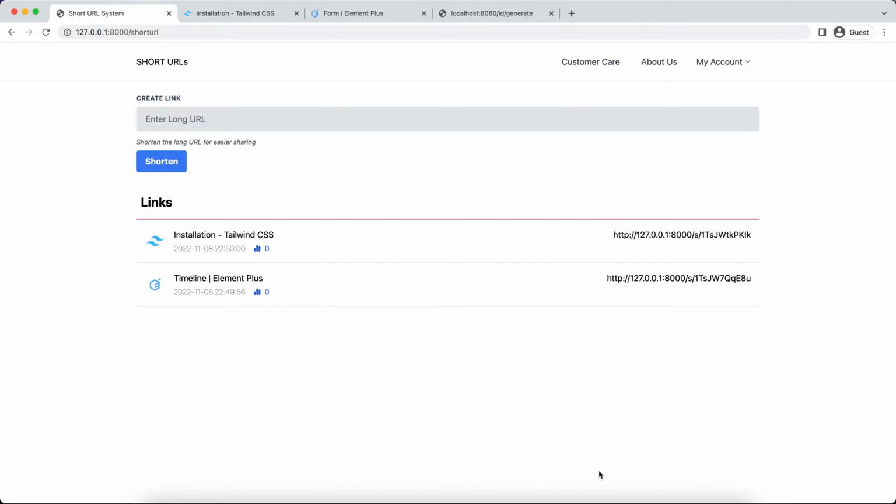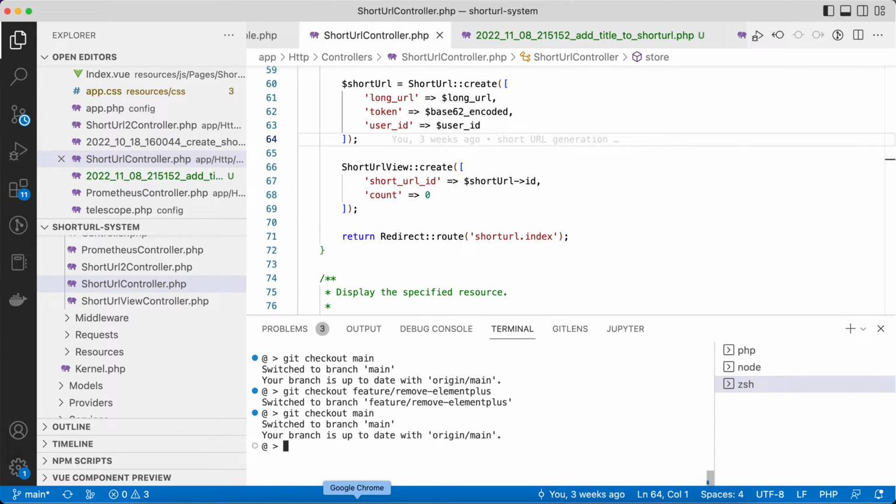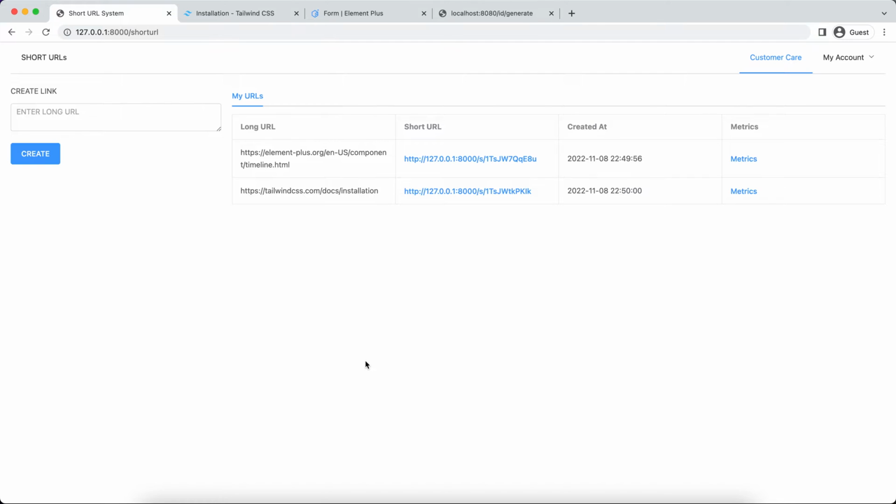Apparently, what you see here is a different version of the UI compared to the old one. Now let me switch back to the main branch, which is the older version. So you see here, this is what it used to look like. It's based on ElementPlus framework.